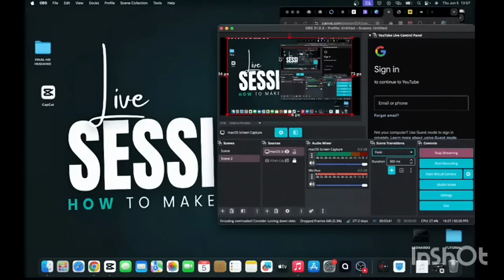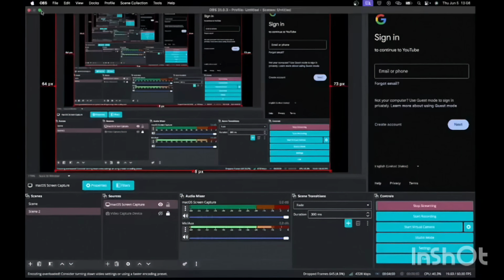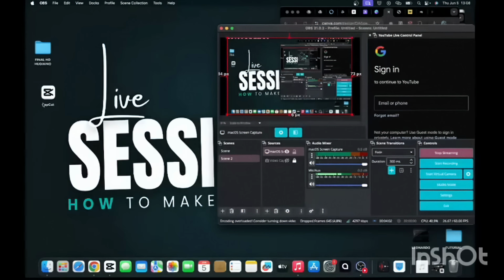So I'm just going to go back to the application, and you can have that seen. So basically, what do we have here? So this is Canva. So we're going to start here.